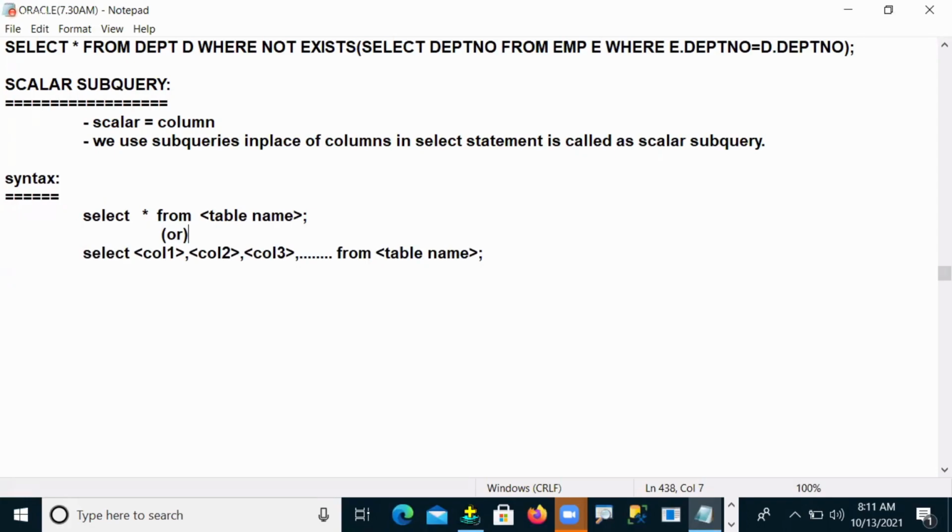Yes, definitely. Both are the same because star is nothing but columns. So now this is a select query. Either you can write your columns directly, or otherwise you can write star also. If you want to use star, or if you want to use columns, that's your wish.